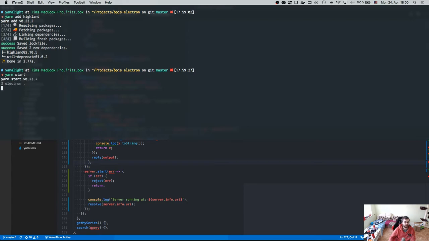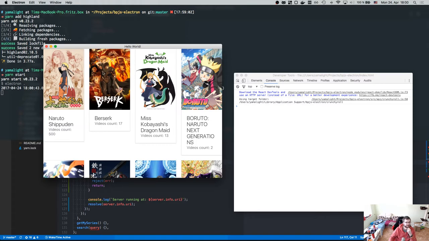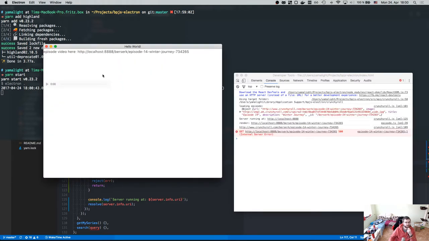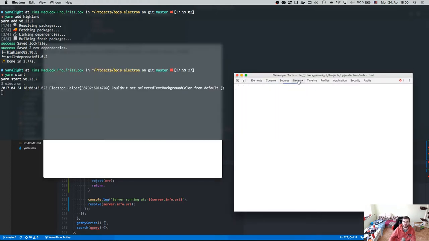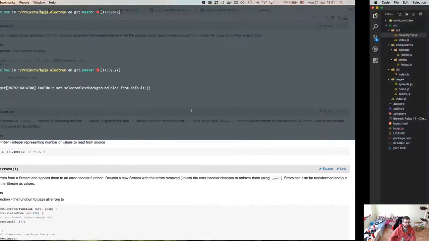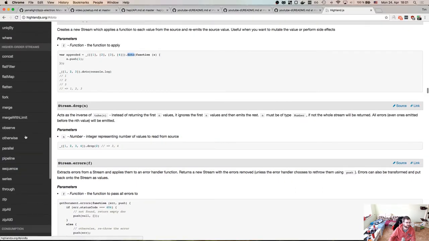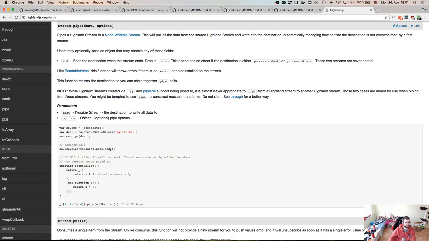Come on. There we go. Let us try that again. Because in theory, if it gets the MP4, we should be able to. Internal server error. There we go. Something crashed already. There's no info here, but the message: an internal server error occurred. I guess I need to convert to array, to callback, pull, each, pipe. Maybe pipe. Pipe destination.